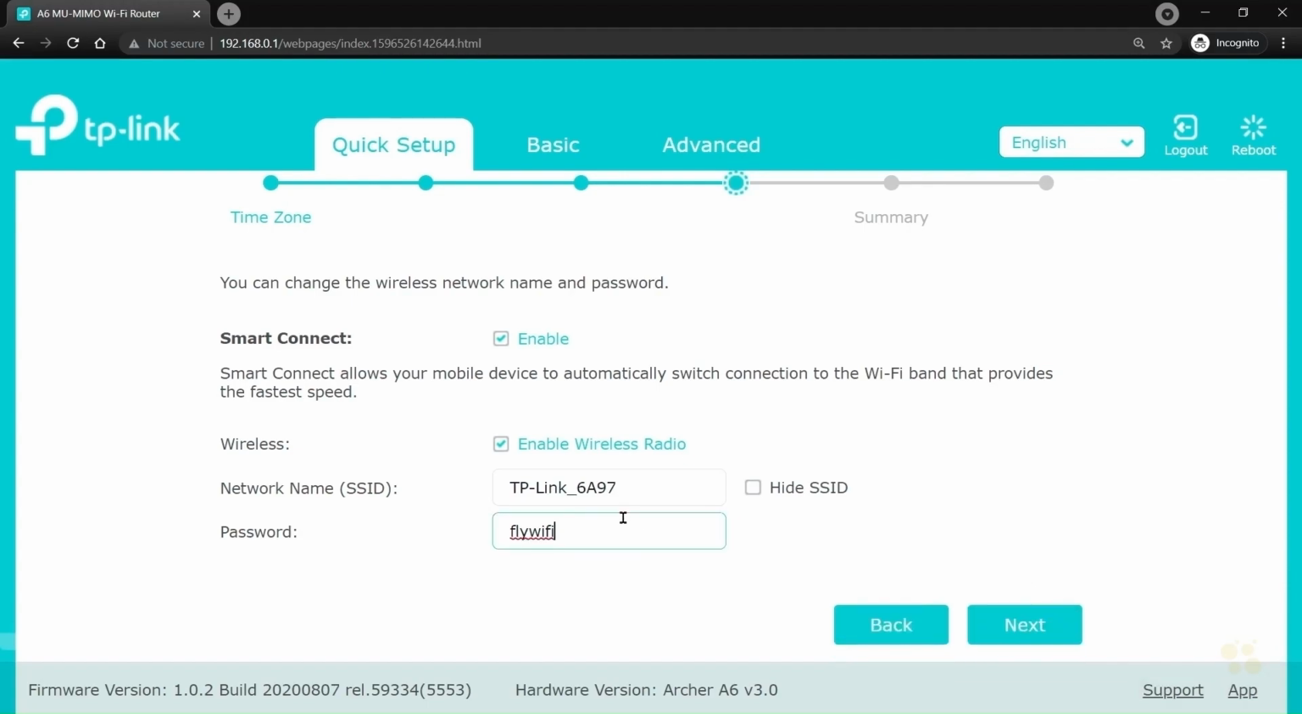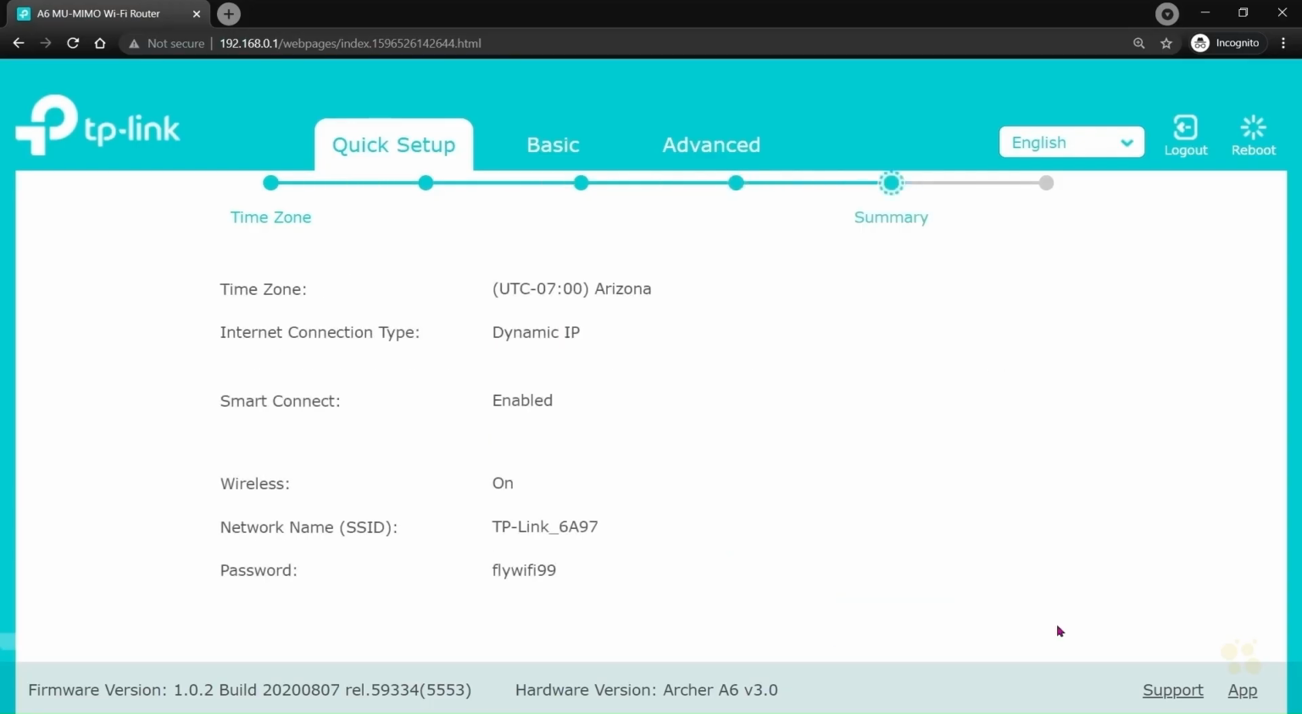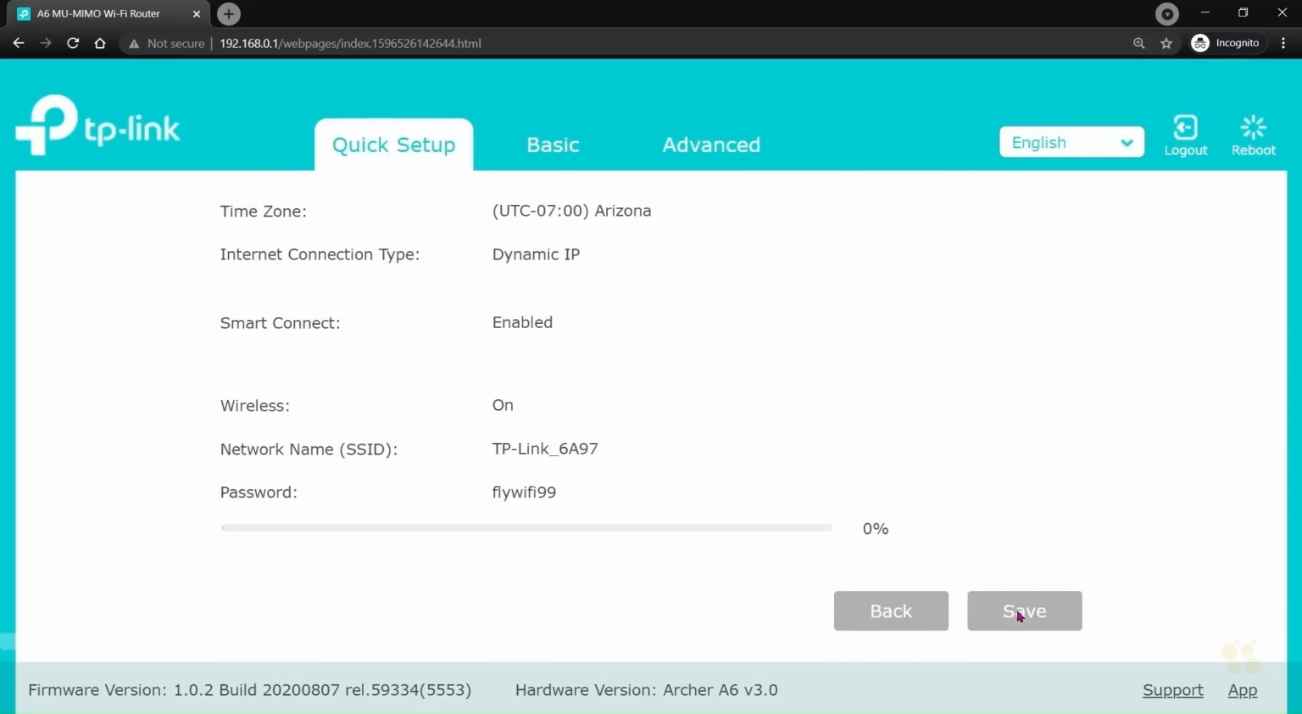Oops, I guess I need more characters in the password there. Fly Wi-Fi 99, how about that? Okay, then we get a nice little summary. And if that's what we want, we would then click on Save.